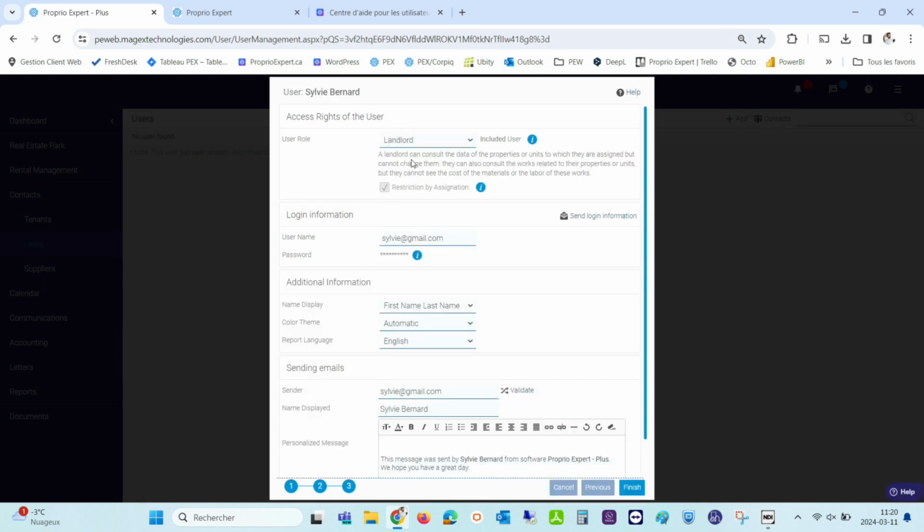Landlord can consult the data of the properties and units that are assigned, but cannot change them. He can also consult work related to the property or unit, but they cannot see the cost of the material. They actually cannot modify anything.